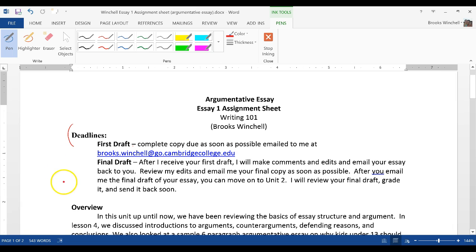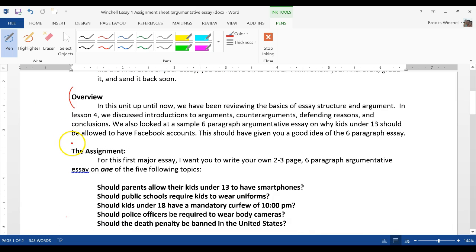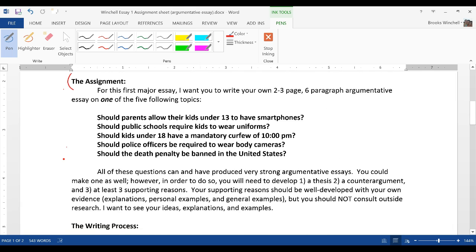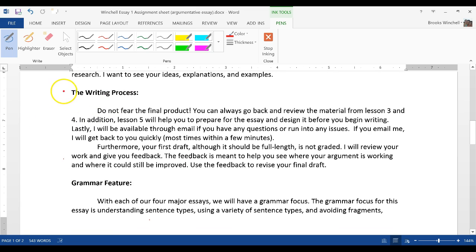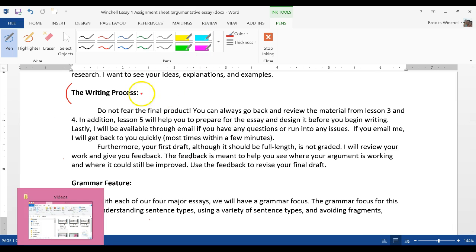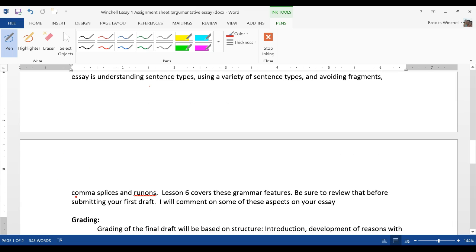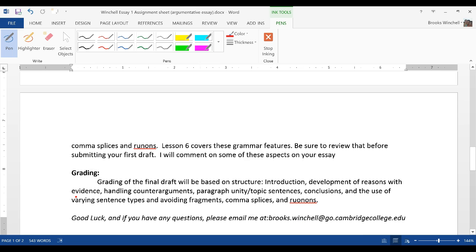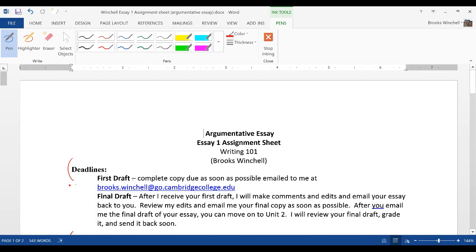I always like to do some kind of an overview of the essay. I have a clear section that describes the assignment, what it is that I'm looking for in the essay. And then usually there'll be some section that talks about the writing process and gives you some writing advice. And finally there'll be a section that covers the grammar feature for the essay. So for each of our essays we'll have a major grammar feature that you're going to be focusing on. Lastly, I'll talk a little bit about the grading and how it's going to be graded. So let's take a quick look right now.